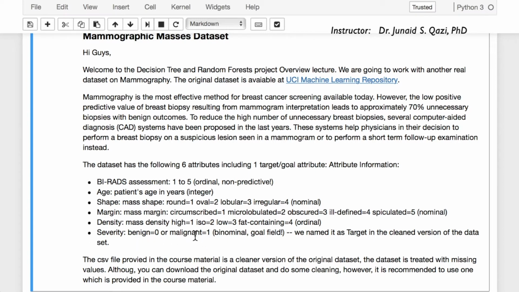The CSV file is provided in the course material, which is a cleaner version of the original dataset. The dataset in the provided file is already treated for the missing values. If you want, you can download the original dataset and do some cleaning yourself. However, it is recommended to use the one which is provided in the course material.